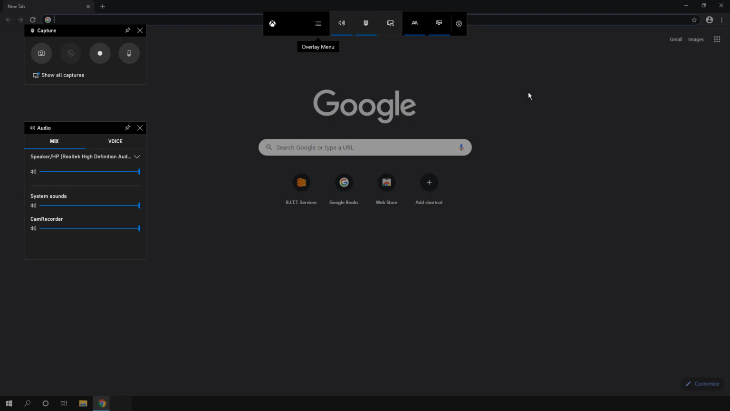Now, I'll begin recording the Chrome window by clicking the record button. You will notice that my microphone is currently on. If I click on this, there will be a strike through it, which means I will not be recording my microphone. I will now click record and the recording will begin.